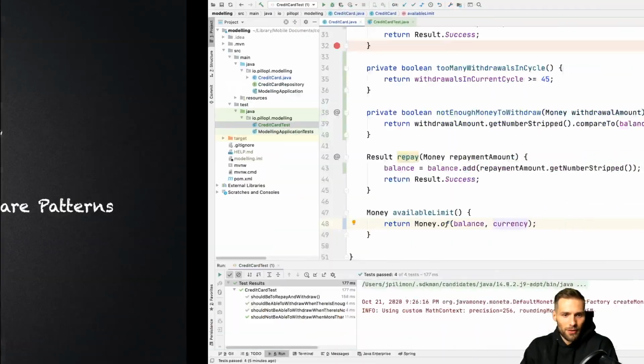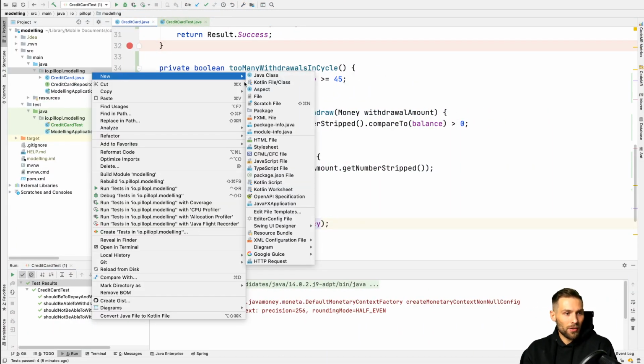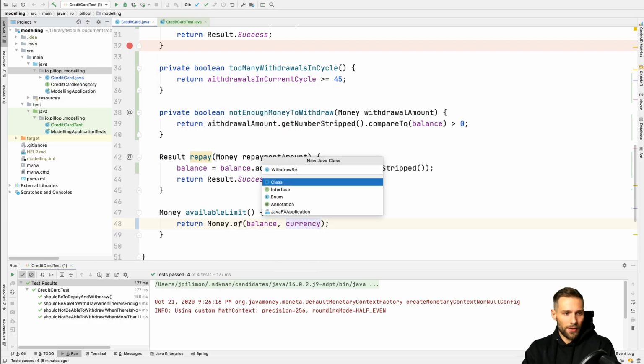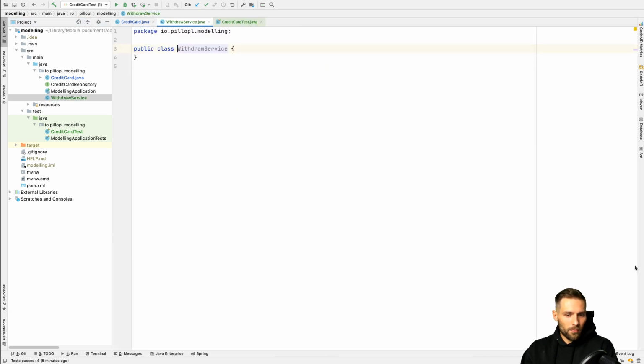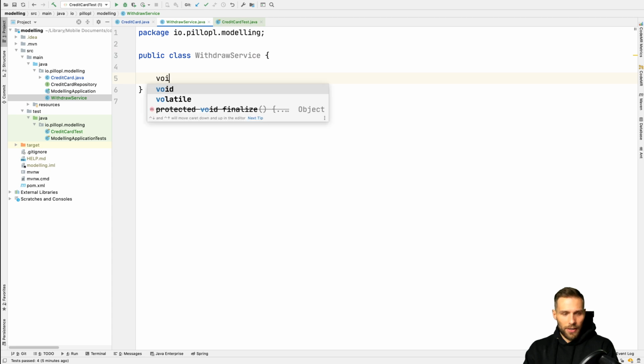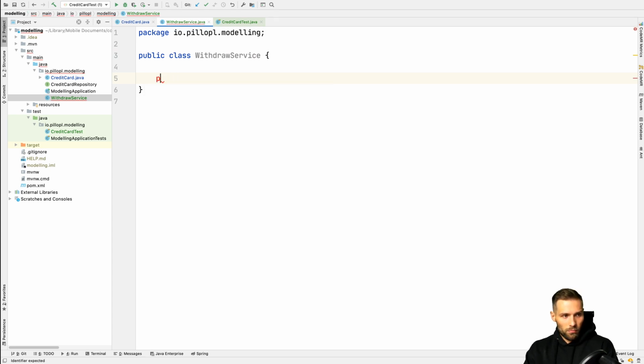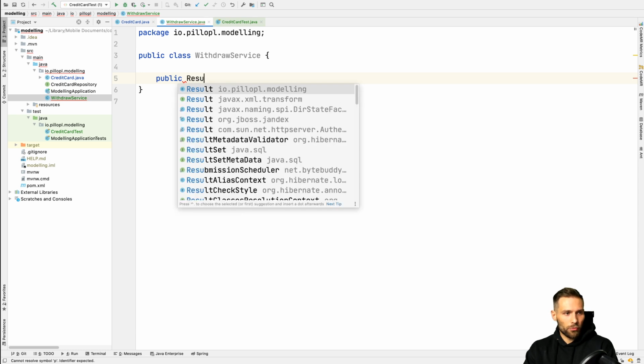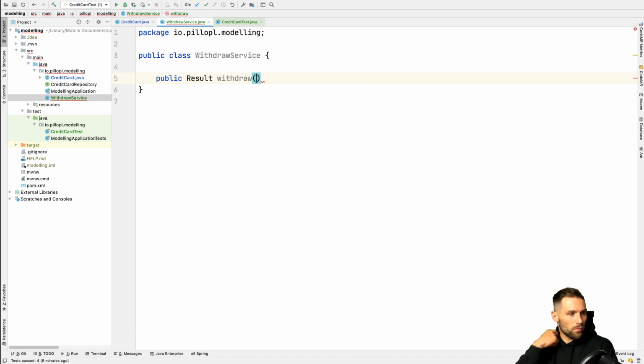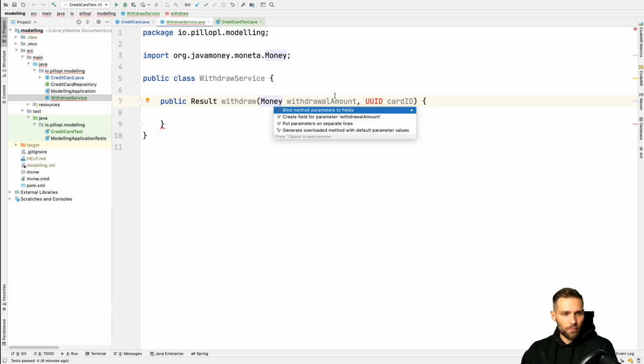So let's try to implement that in code. Instead of having credit card service, I will have withdraw service. Why not? Service. Right? Which means it gets probably one public method. Let's call it withdraw and return result. I'm guessing it needs 2 different parameters, like the amount of withdrawal and from which card ID. All right, let's fix this and that too.